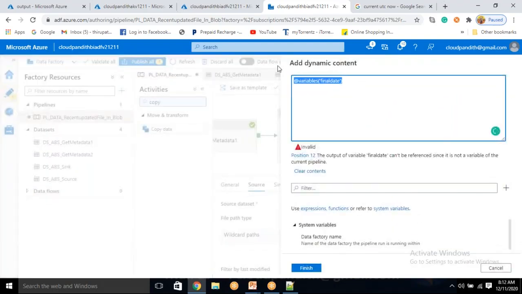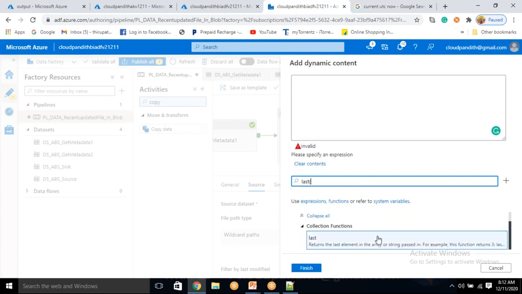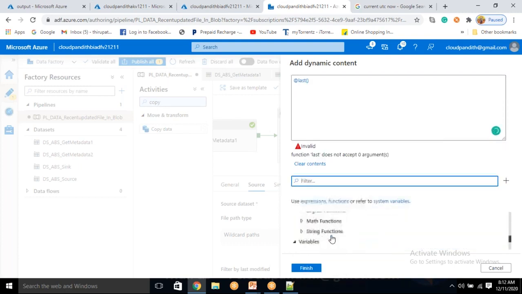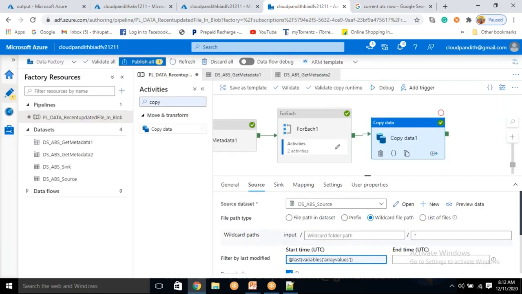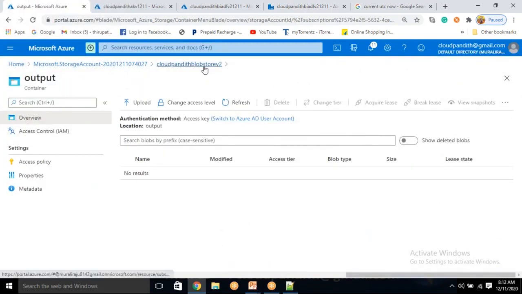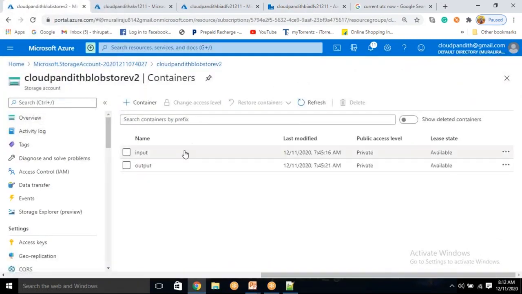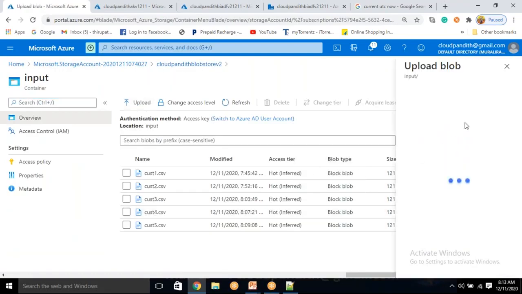Click on this, remove this, and just say first, last is the function that you need. Click on last. In this last function you need to pass the array values. That's all. So in this array values, you want to take the last. Click finish. Then publish all. Click publish. Come to your blob storage. Go inside the input container. Let's upload one more file.